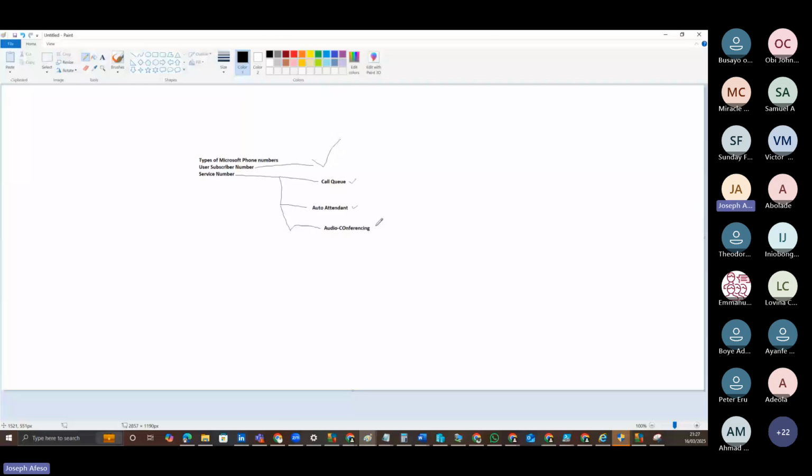So what is call queue? What is auto attendant? And what is audio conferencing? Call queue is where you have a queue of agents. These agents are on a queue, and don't mind my diagram. They are just standing on this queue, and then the third person is standing on that same queue. Then a call is coming in, then the available agents will be the ones to pick the call. Now, this is call queue.